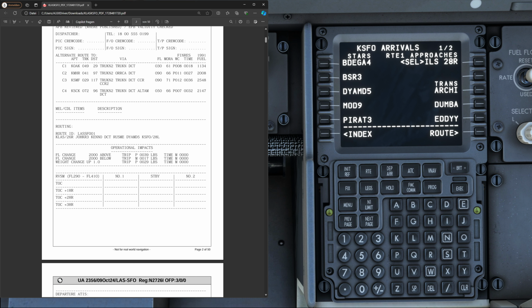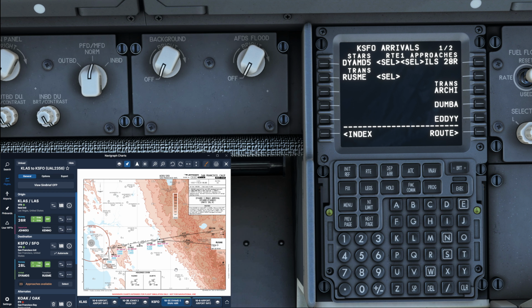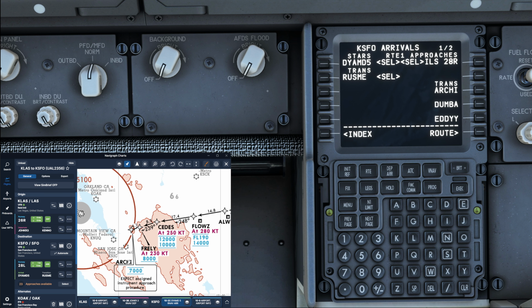Our arrival is the Diamond 5 arrival, which we can select. And then we take the RASMI transition that we have available up here. Last but not least, we also have the approach transition. And for that one, we got to have a quick look into our charts. So let's go ahead and bring up the Navigraph charts down here as well. Now, this is our Diamond 5 arrival, and you can see that this one leads us all the way to Archie. So what we are going to do is we will select the Archie transition up here.